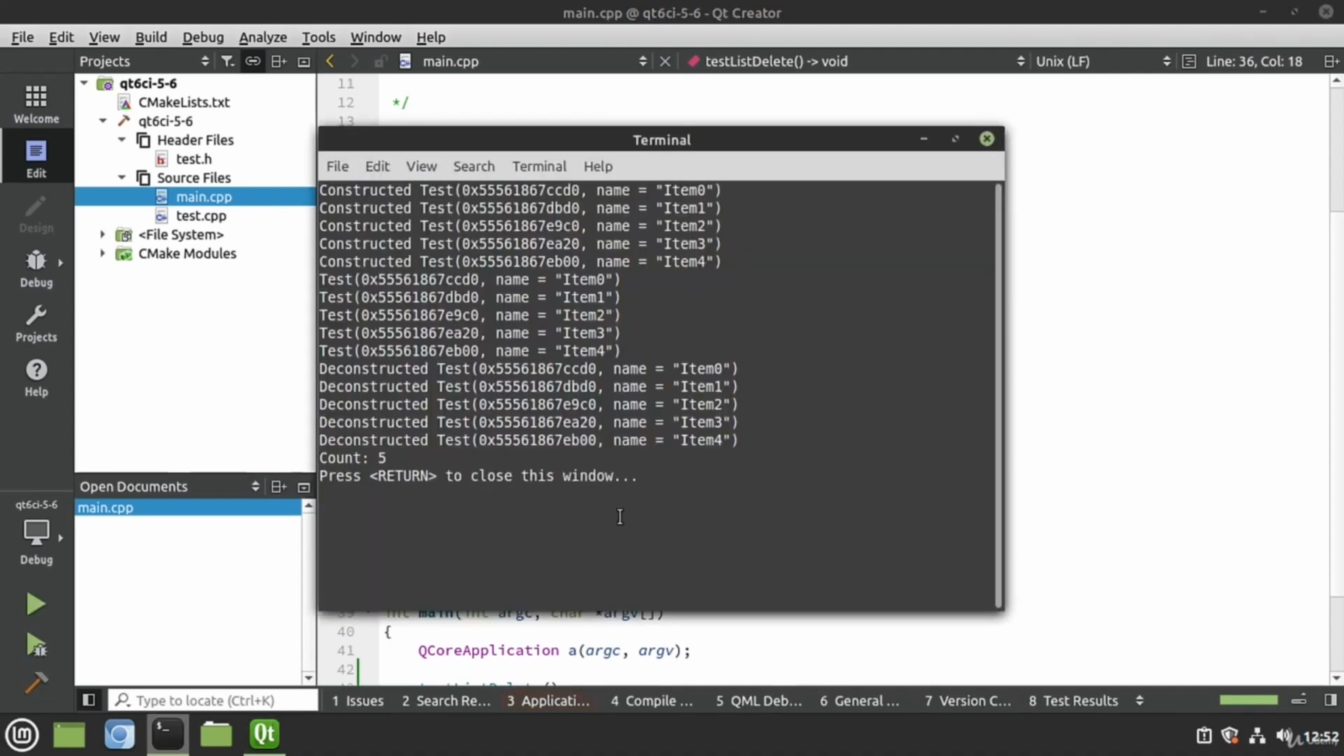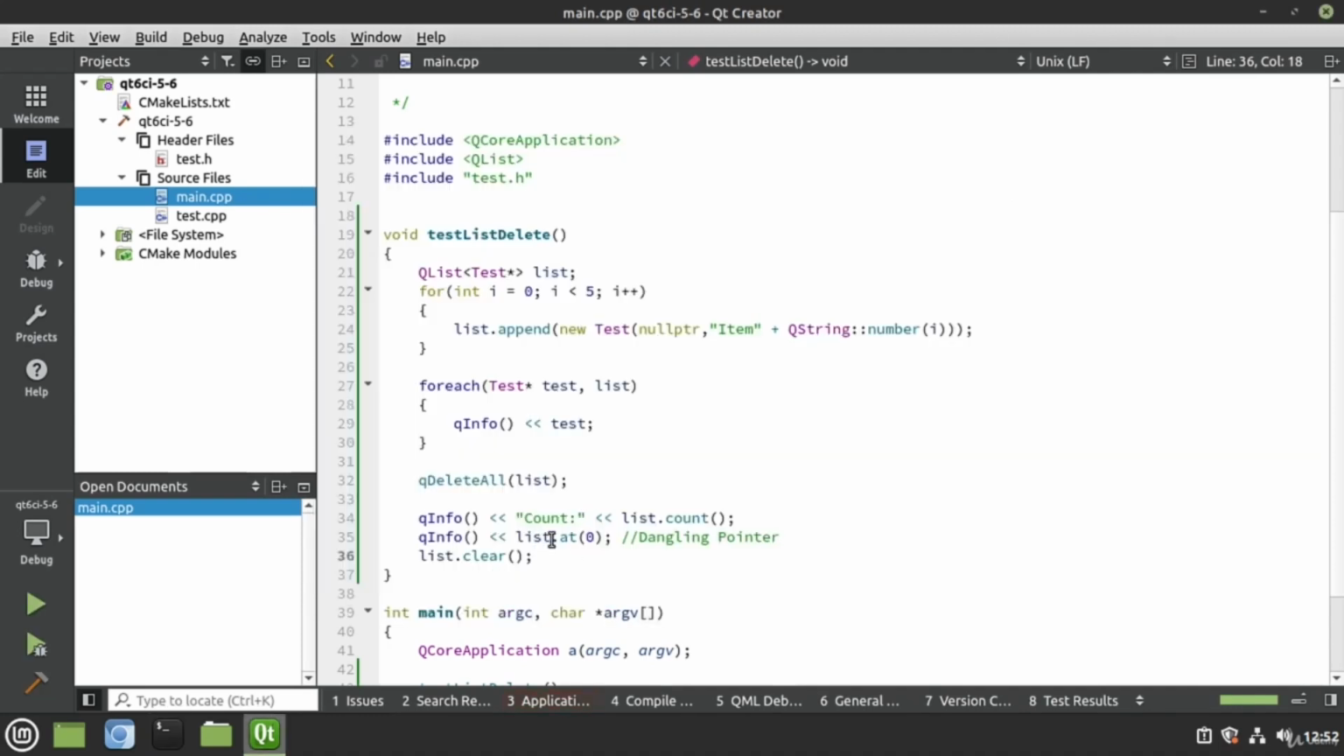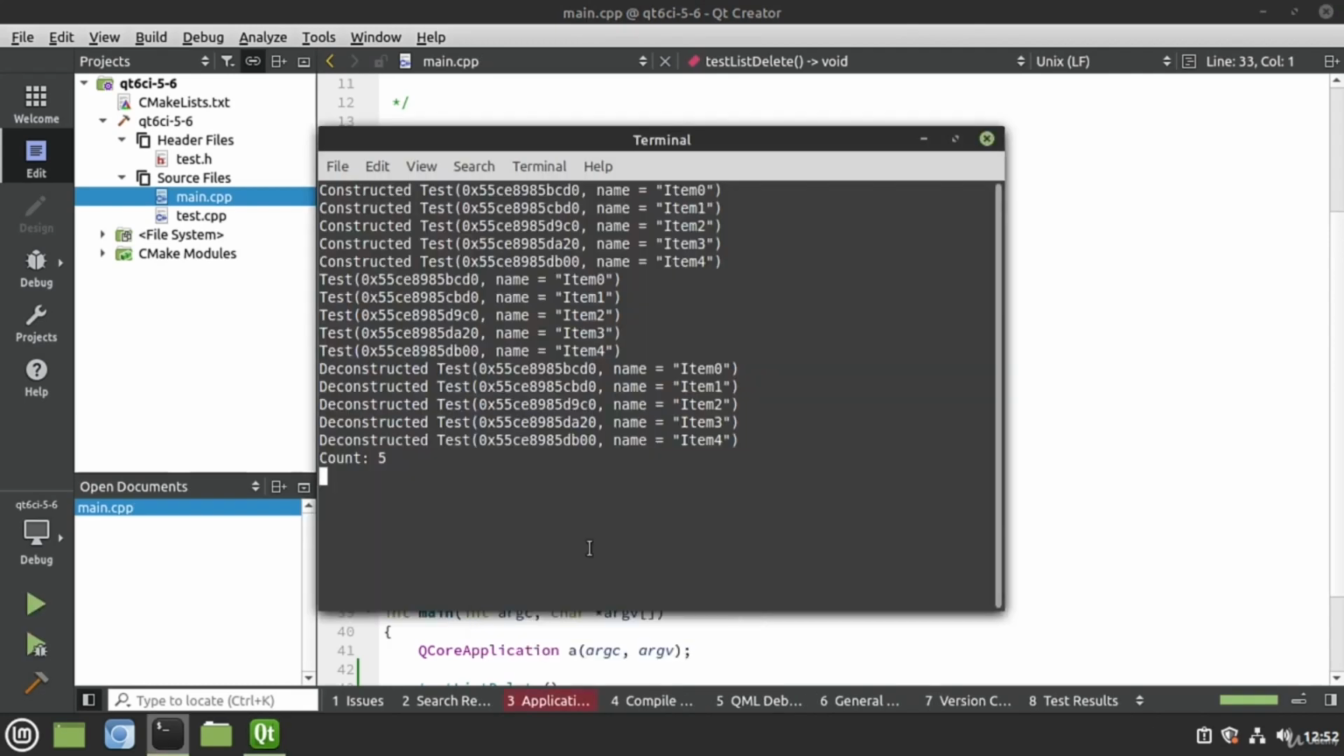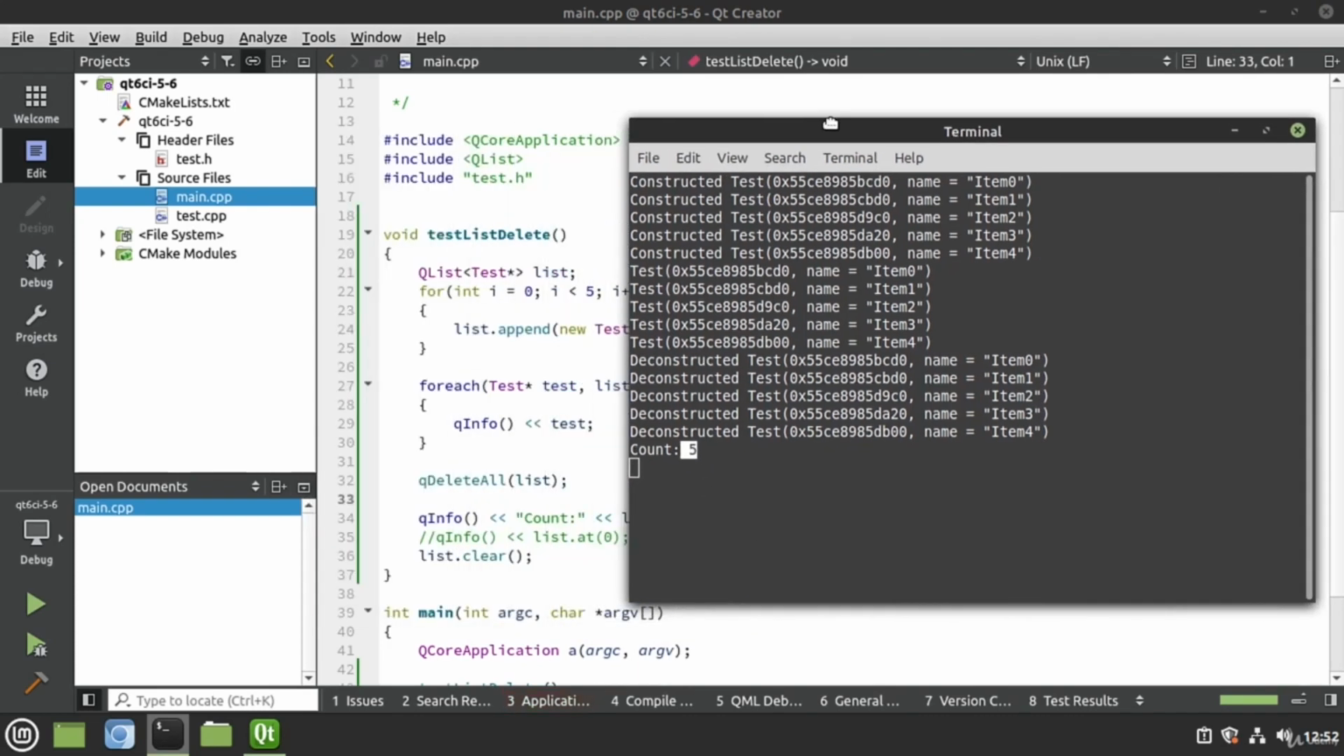Now it's going to crash this way. Why? Because we still have that dangling pointer. When in doubt, actually comment it out correctly. And then once you clear it, it no longer crashes. It's still saying 5 because we're doing that count before.